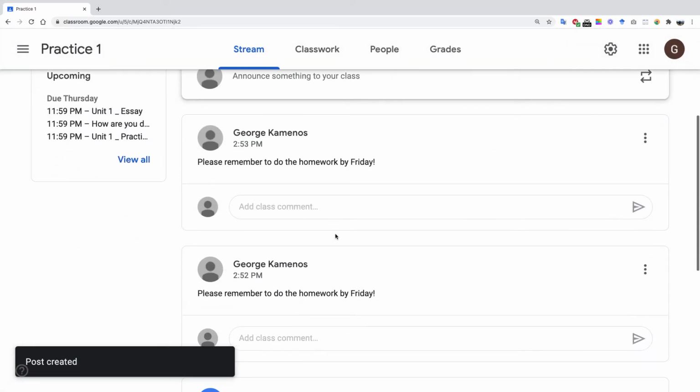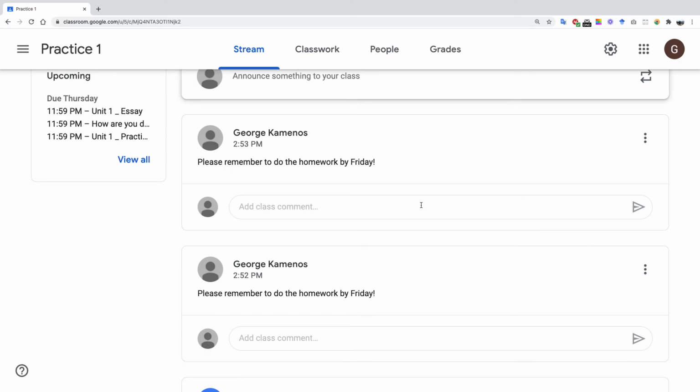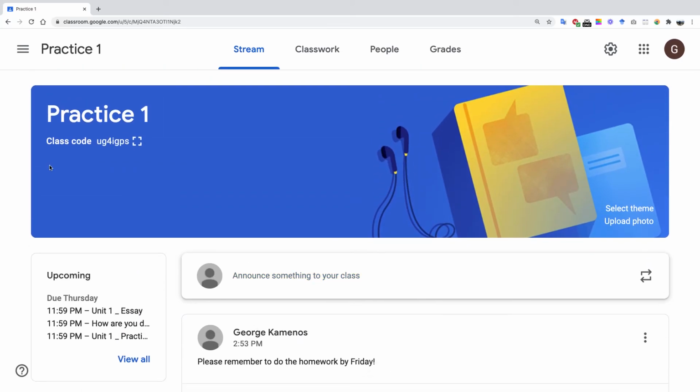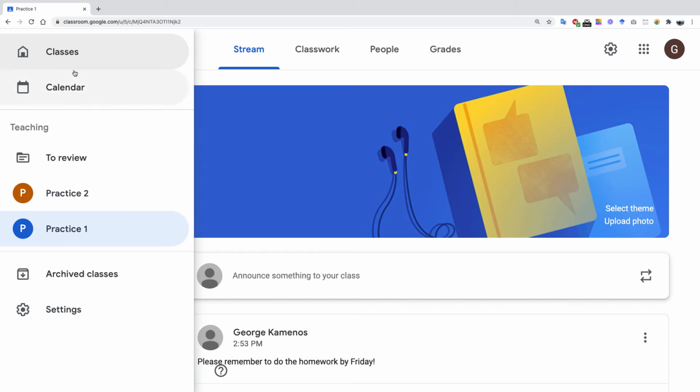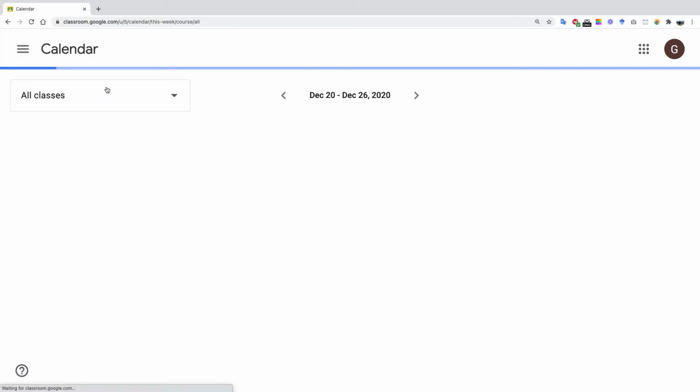So I took this announcement from the other practice 2 class and posted it here. So this is a really easy way if you want to move information from one classroom to the next, or if you want to copy information from one class to the next. The third advanced feature I want to show you is the calendar feature.